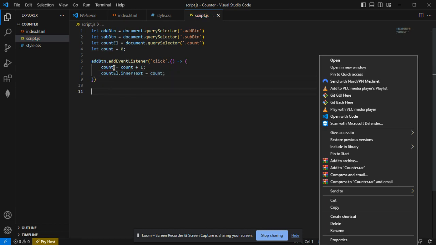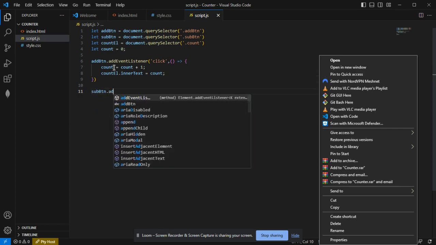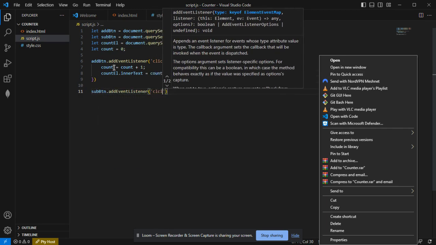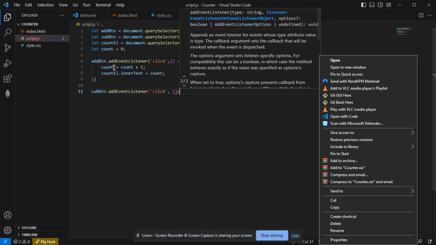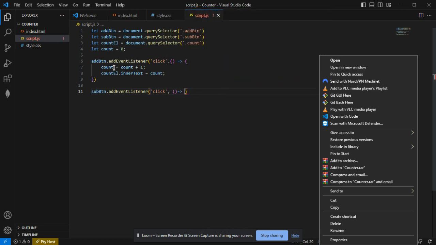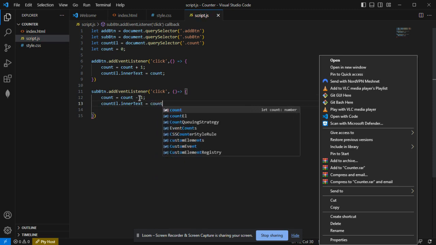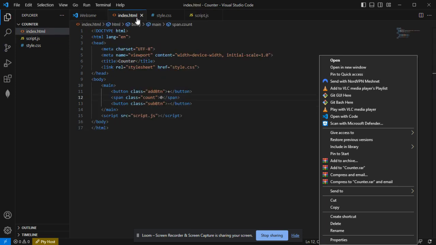And also let's make the sub btn add event listener, click, arrow function, count equals to count minus 1, countEl dot inner text equals to count. So let's test this project and see whether it works.